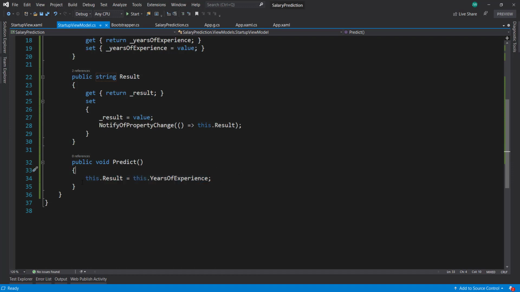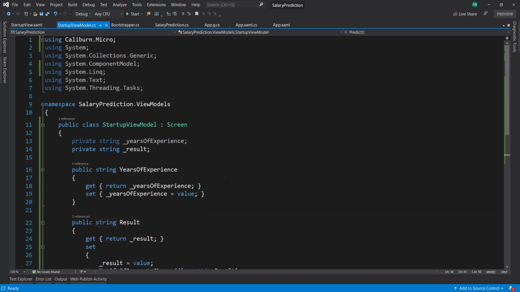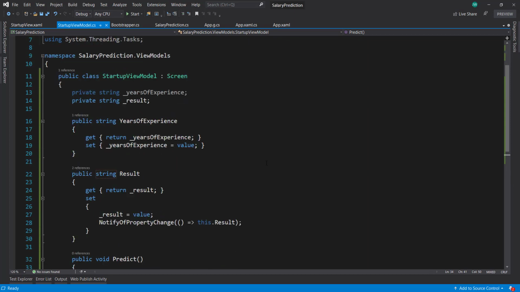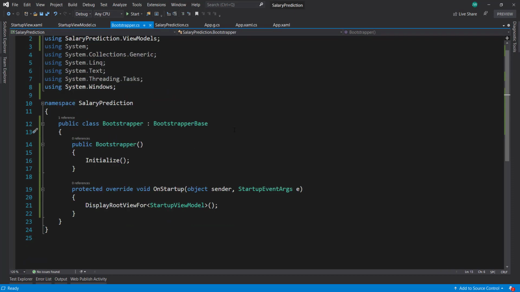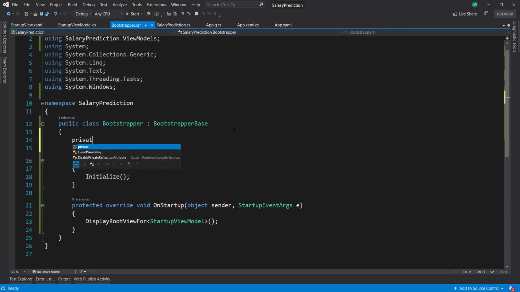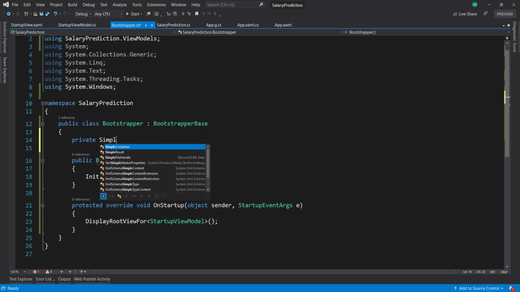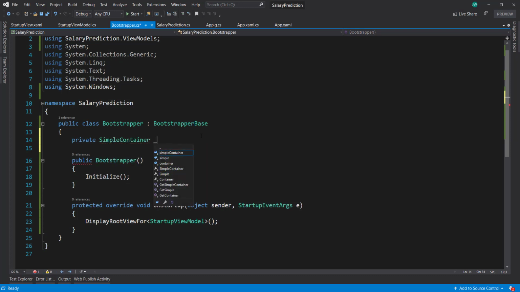But like I said before, we don't want to create the context or prediction engine pool every time we hit this. So what we can do is use something called an IOC container, which handles dependencies for us. To do that in our Bootstrapper, we need to create a new field here called container, of type SimpleContainer, which comes from Caliburn Micro. Set it to a new instance of the SimpleContainer.